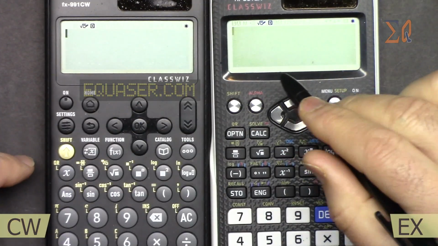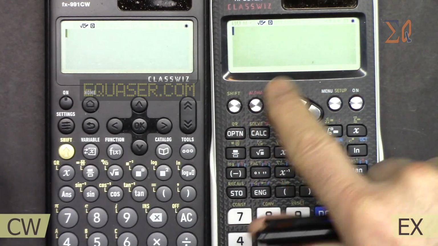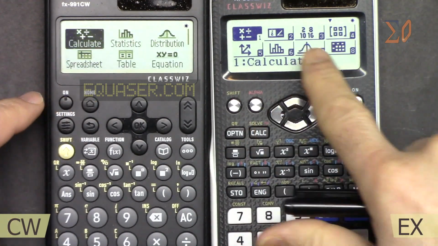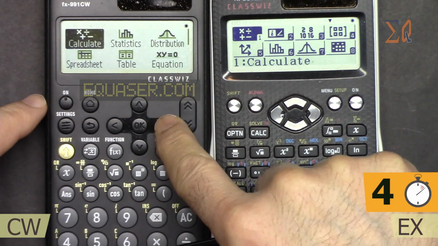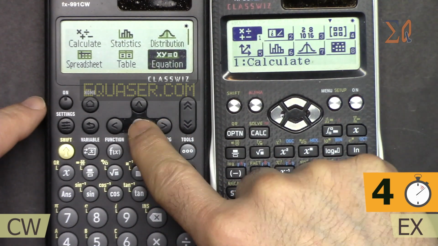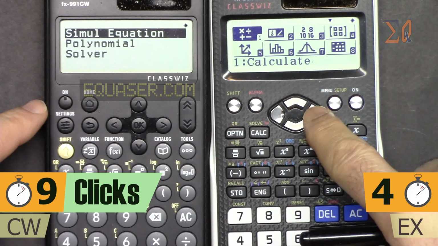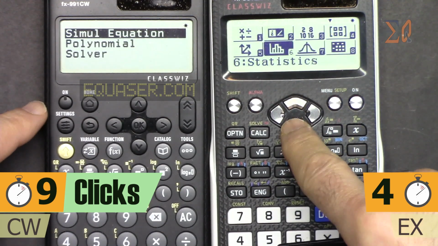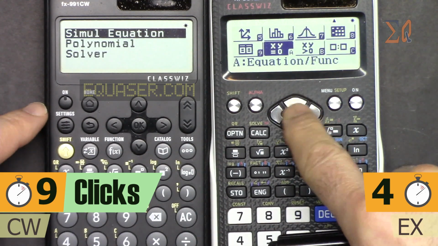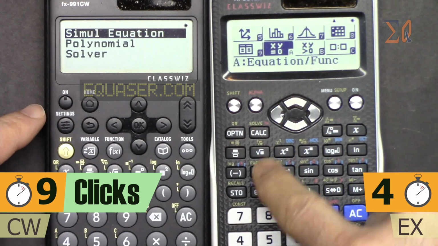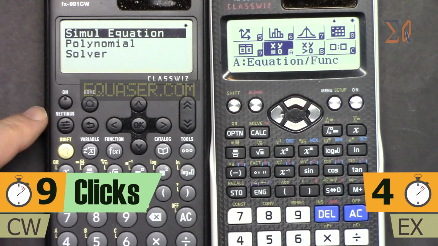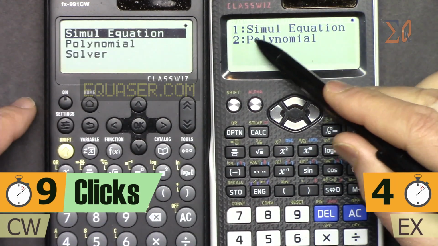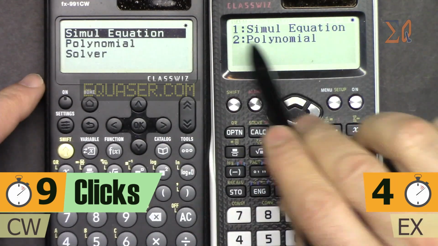Let's go, for example, for system of equations, and let's try something. I'm pressing home and menu, and here I'm going to equation. Go to the right once, twice, down, okay. But in here also, if I know the function, which I don't remember, I could just press the key, equation. Now I have to press A here, or just press exe or execute. Now on this screen we have simultaneous equation, exactly the same, polynomial, exactly the same.